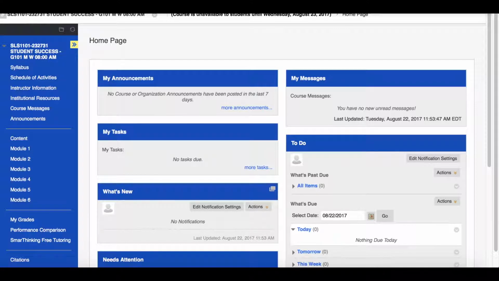SLS1101 face-to-face class. Just wanted to take a few minutes to walk you through the ins and outs of the platform so you're familiarized with the process and where to go for different various pieces of information. Starting off with your default landing page, which is the page that Blackboard will always bring you to whenever you enter the class, and that's called your home page.